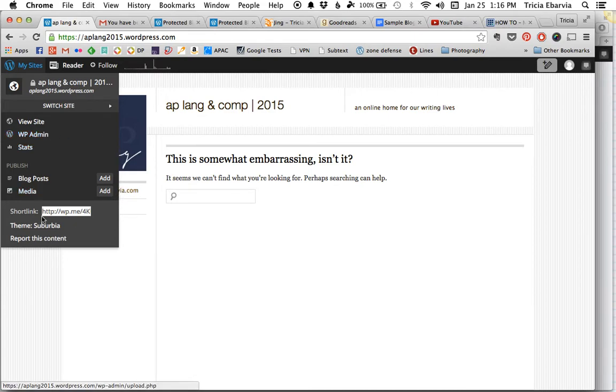You might see these other options too, which you might use later, like add a blog post or add media. It's just some quick links here. These will take you to a different interface that I actually don't find quite as user-friendly, but you might like. They don't take you to the dashboard though. So I want to show you where the dashboard is, and then I'll talk more about these links in a little bit. Okay, so let's go ahead and click WP Admin.